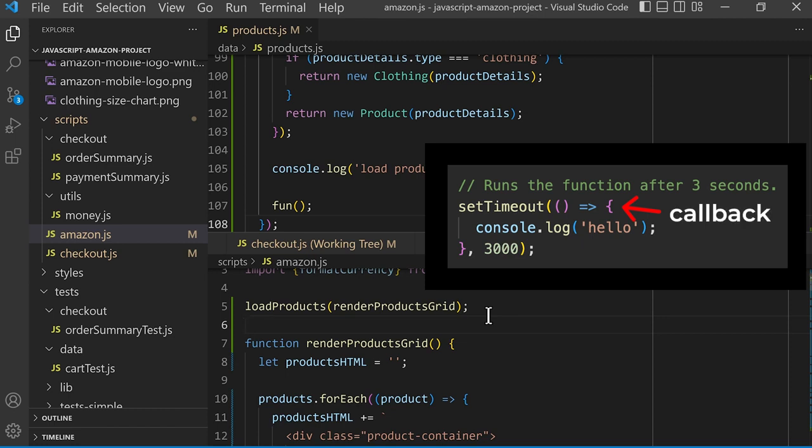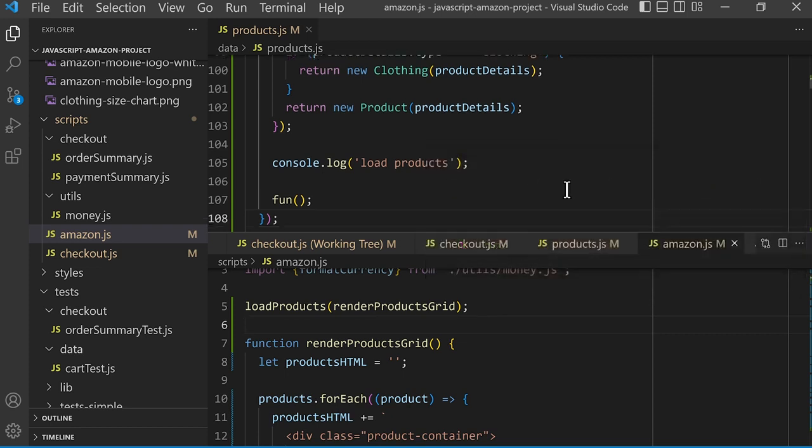Don't worry if this technique is a little complicated at first. The more you work with callbacks, the more you'll get used to it. Let's get some more practice and use the backend and callbacks on the checkout page.